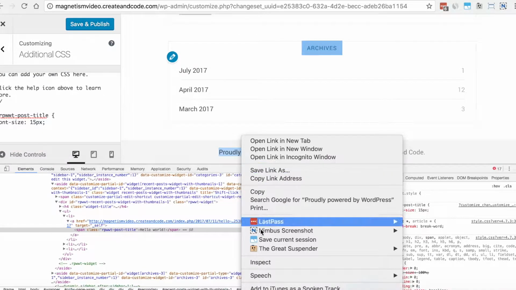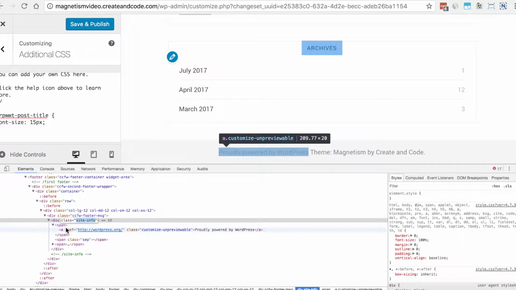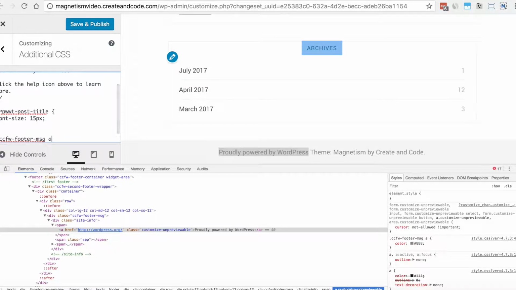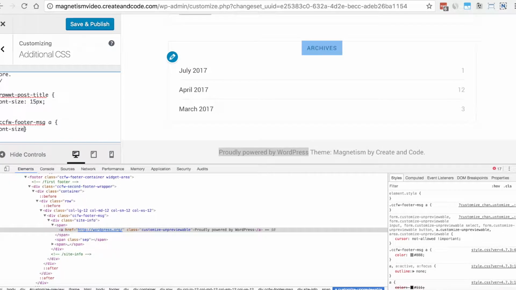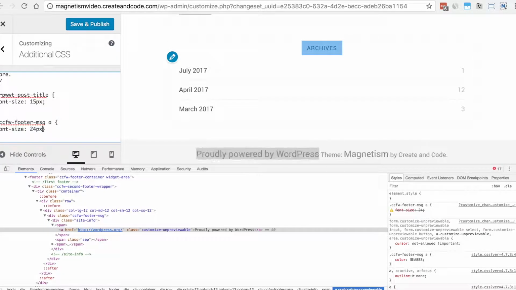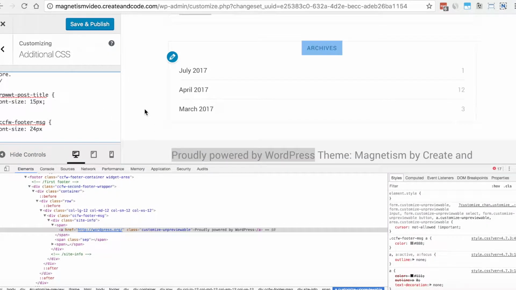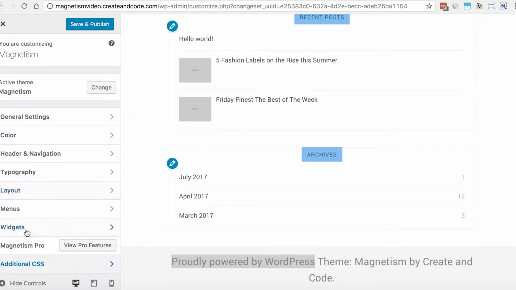So again, just to show you quickly, if I wanted to tweak the footer, I can see that this is probably my best class to target. And let's make it nice and big just to show you. Yeah, okay. So again, if you want to make some tweaks, maybe just do it at that level there. Yeah, there you go. Okay, so that's the basic customizer in the free version of Magnetism.